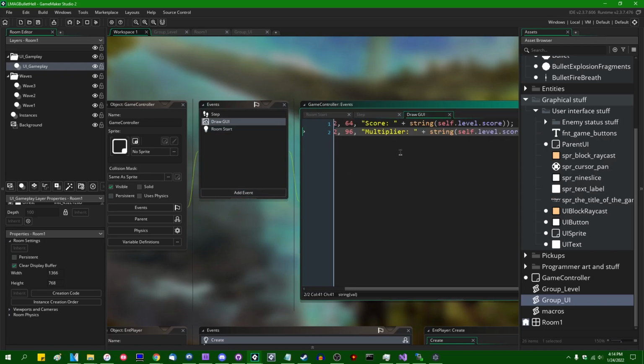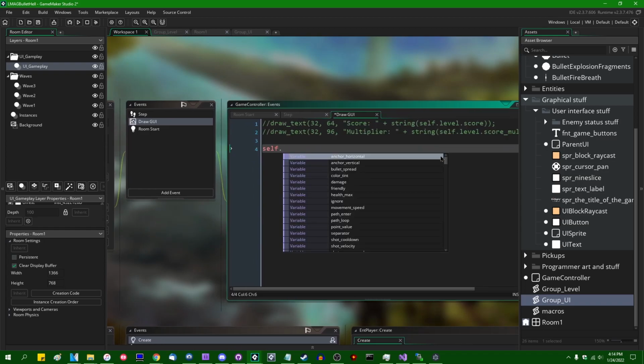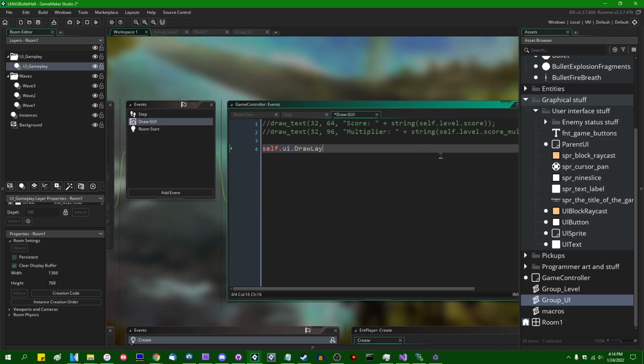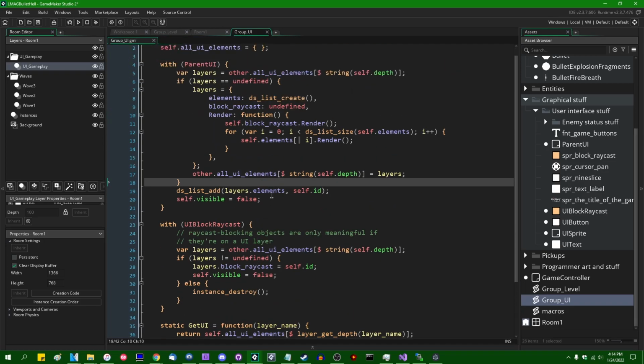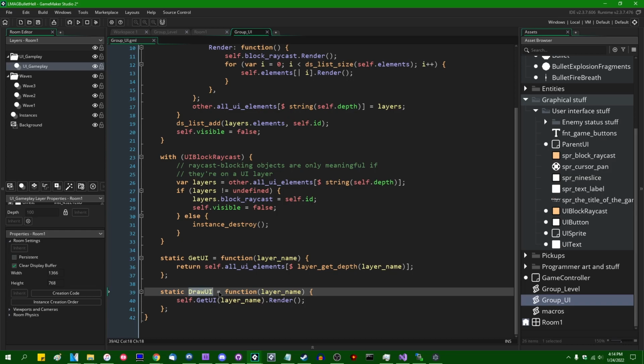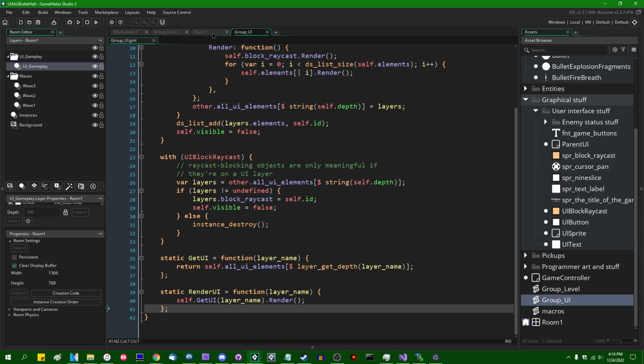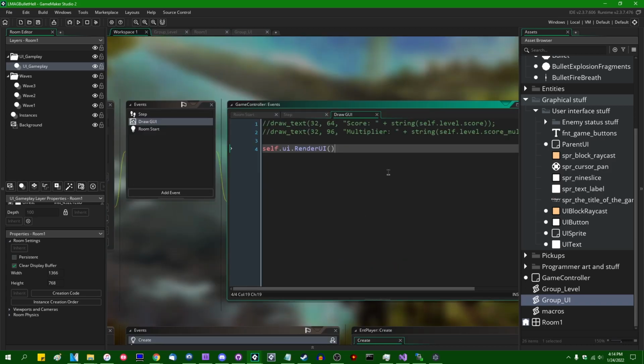And then in draw GUI, I will comment out this nonsense and say self.ui.draw layer. What was it? Draw UI? Render UI? I'll call it render UI because all of my struct things, when they have a method that is responsible for drawing, they call it render instead of draw. Personal preference. And this is going to take a layer name, which can be, for example, UI underscore gameplay.